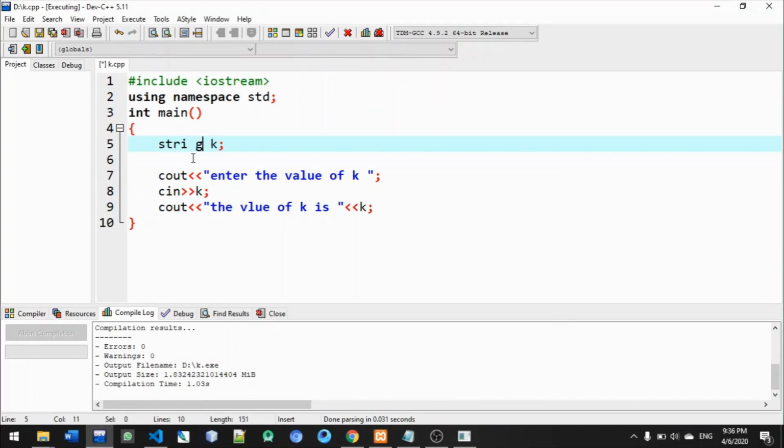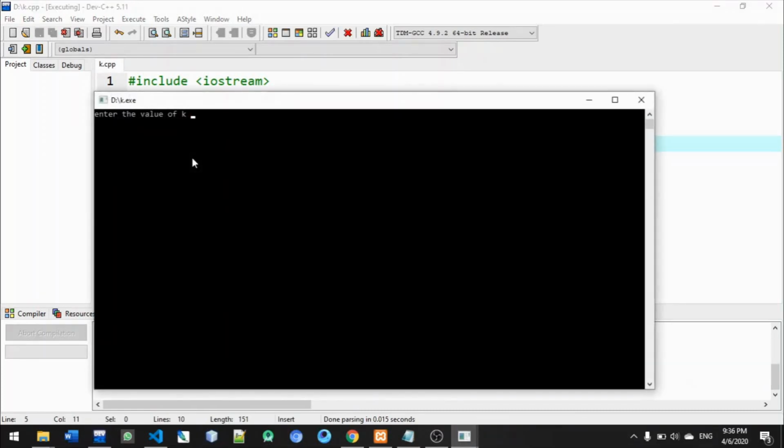If I make it a string again, let's check it. I print out again 1 2 3 welcome. So here 1 2 3 welcome. Did you see? String keeps the value of everything. It may be an alphabet, it may be a string, it may be anything else.